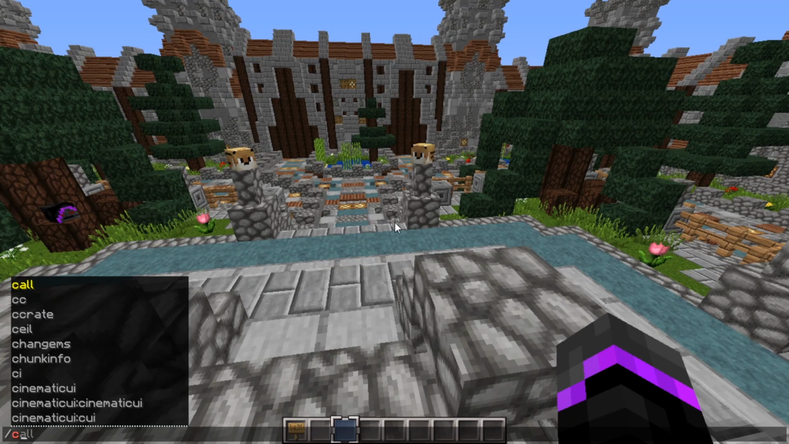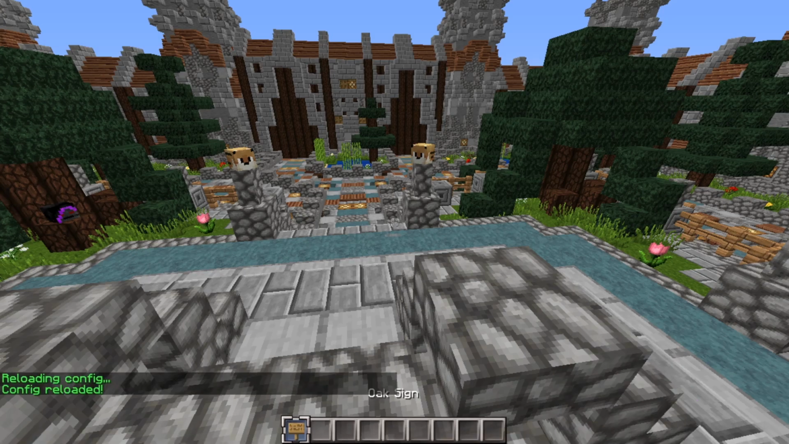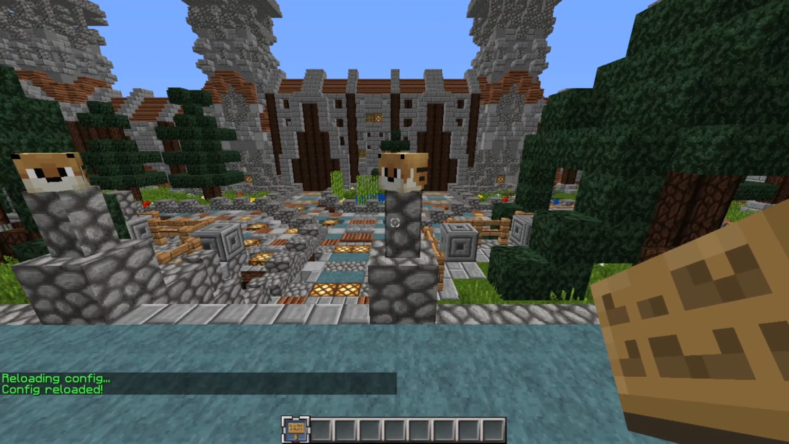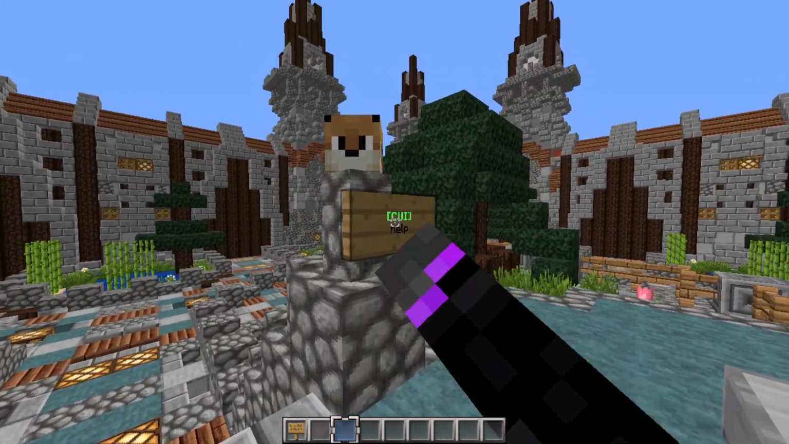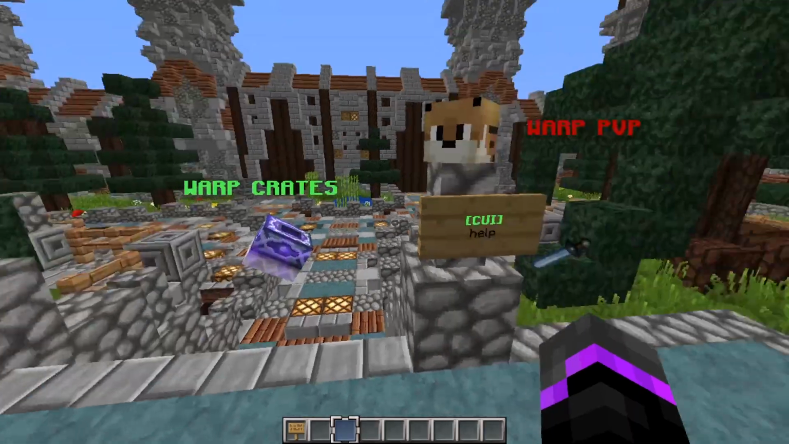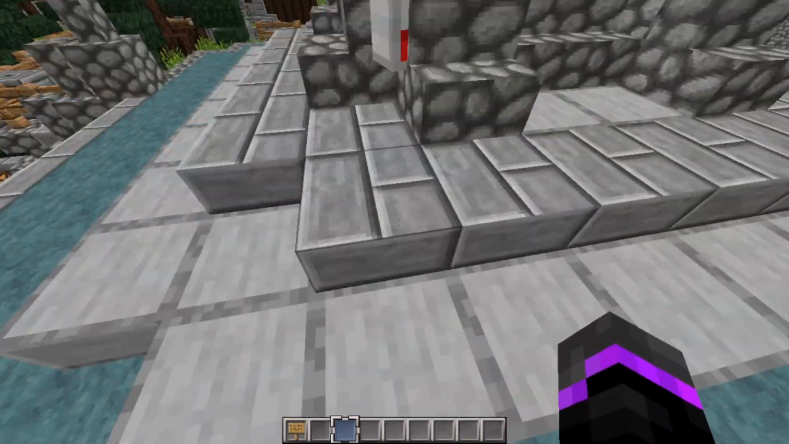Then to reload everything, we can do CUI reload, and that will reload all your configurations. You can also use signs to open the menu. So you can do CUI in brackets, and then the next line is going to be whatever name you named it. For my example, it is help. If we click on it, as you see, it opens everything properly, and we can now move around and everything.